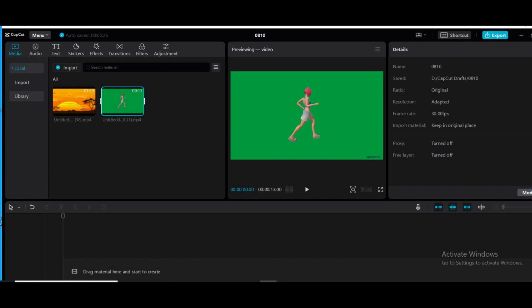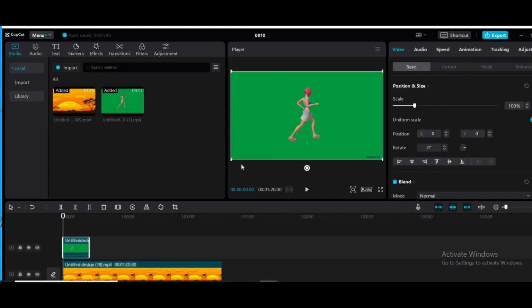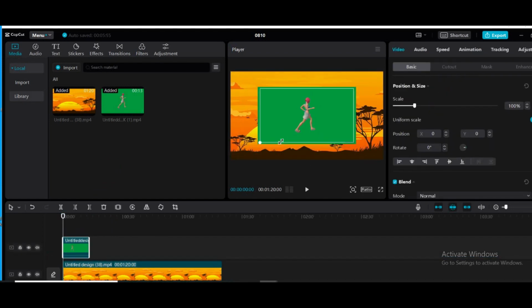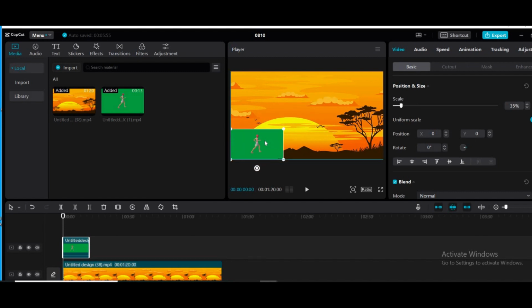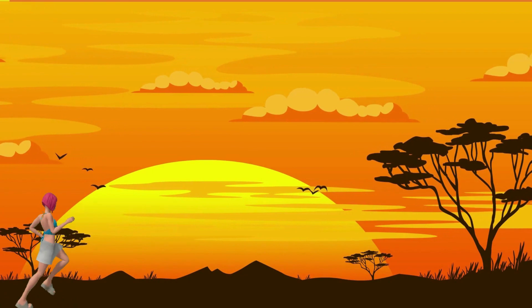On one layer I drag this file, and over it on another layer I put the other file which I have downloaded. Now I drag and resize it, go to the cutout option, and here I select chroma key, select the green color, and then increase the strength. I will adjust my avatar. Look at this.